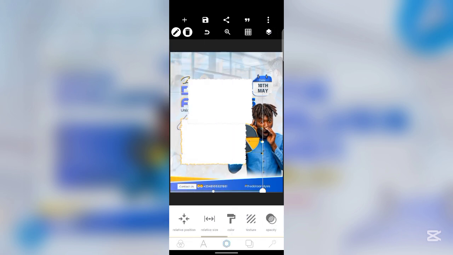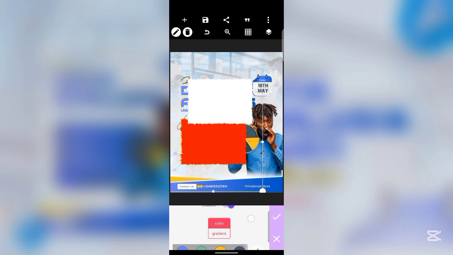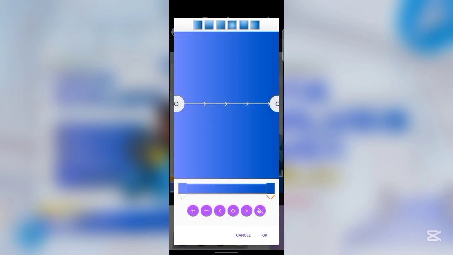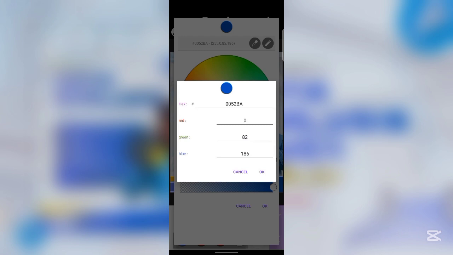I would change the color to the exact color in the background, and to do that I would enable the color tool. After enabling the color tool, I will go to gradient because the color there is a gradient. Now this is the color I'll be using. Let me show you the hex code just in case you want to use the exact same color for a project. You click on this, the darker side of the color. Now this is the hex code for the dark shade of the color. You have 0052BA. If you input this, the color would come up.